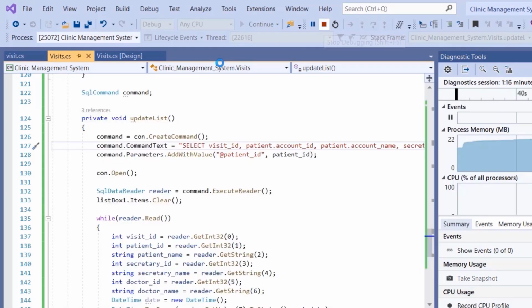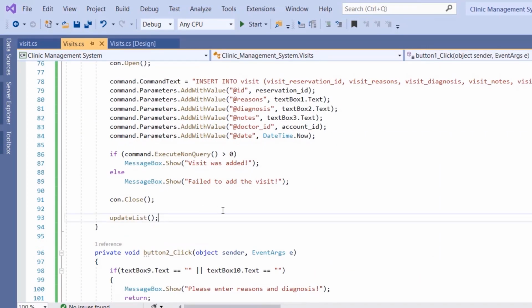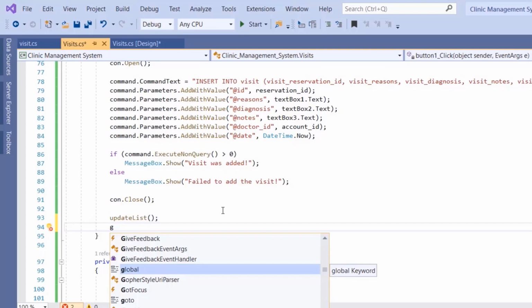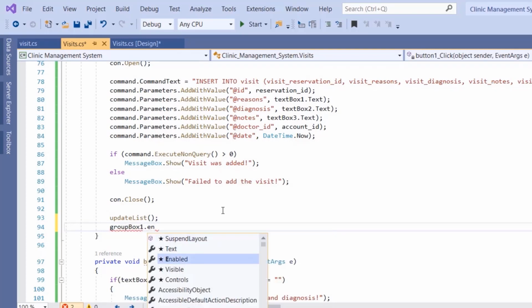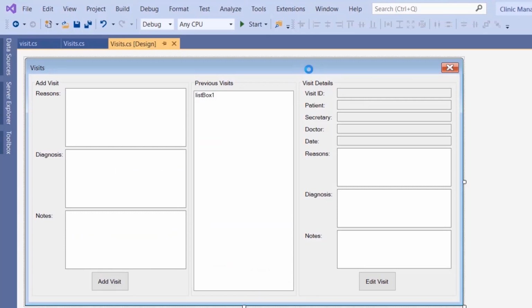So let's do it quickly. We want to double click on our add visit, and at the end of this code, after the call for the update list function, we want to just call group box 1.enabled equal to false, and we should be good to go. So we are done with the visits for now. So that's it guys for this tutorial, and catch you in the next one.